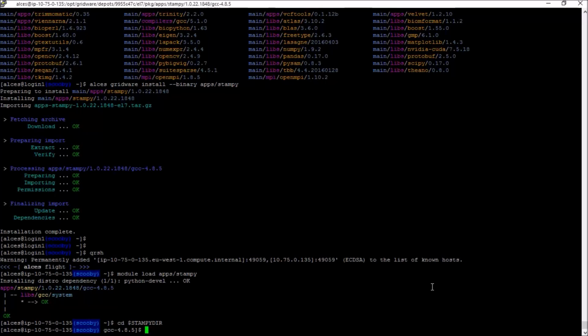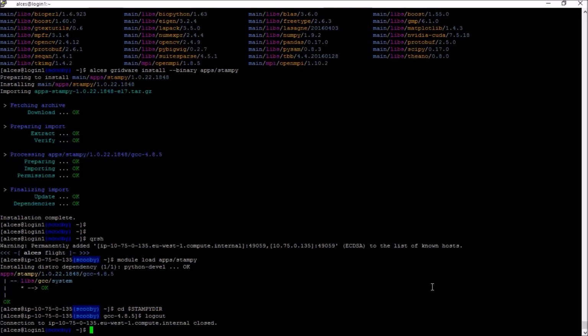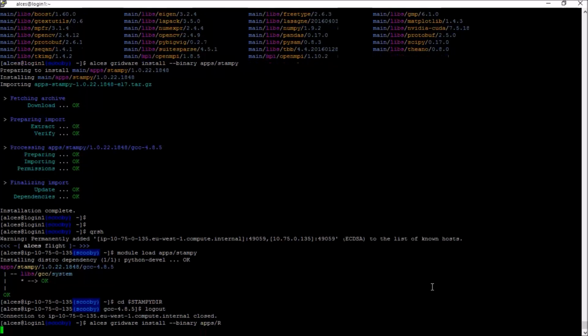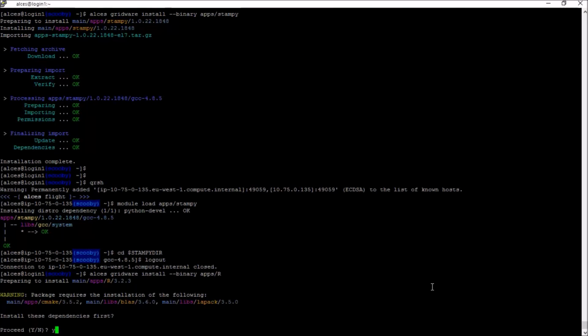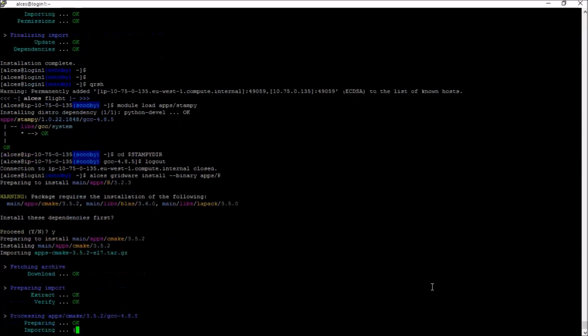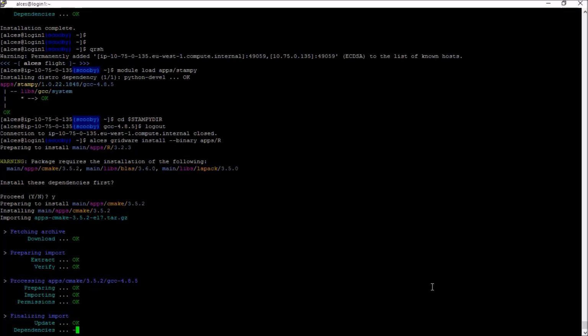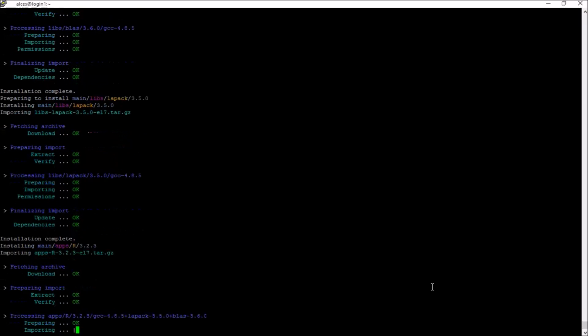Where there are more complicated prerequisites for applications, the system will prompt you to install different libraries and different Gridware applications as you need them. For example, installing the R interpreter has a number of prerequisites. We'll install the binary version here for speed. The system will prompt, showing you a list of the prerequisites it wishes to install. Select yes, and that will import each of the prerequisites in turn, along with solving any Linux distribution dependencies for each.